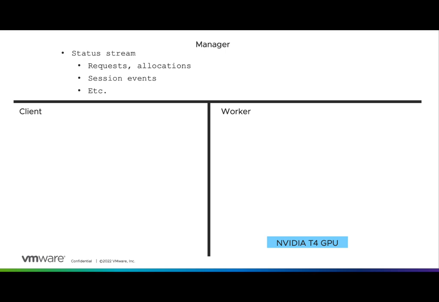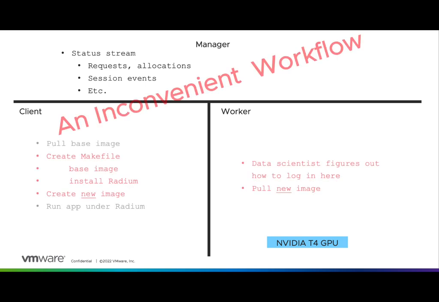In addition to the clients and workers, there is a Radium manager that serves API requests from clients, manages the whole cluster of client and worker nodes, and keeps a database of configuration and utilization data. Radium works with containerized applications. It uses containers on both the client and worker nodes.